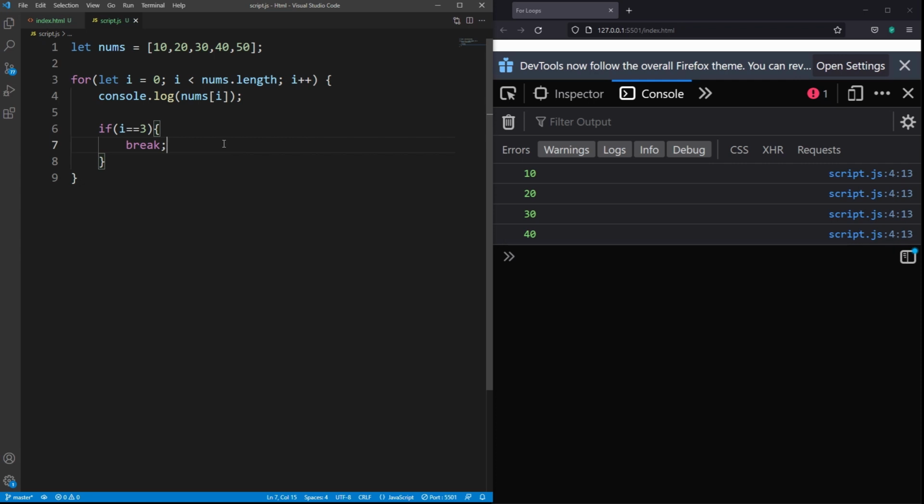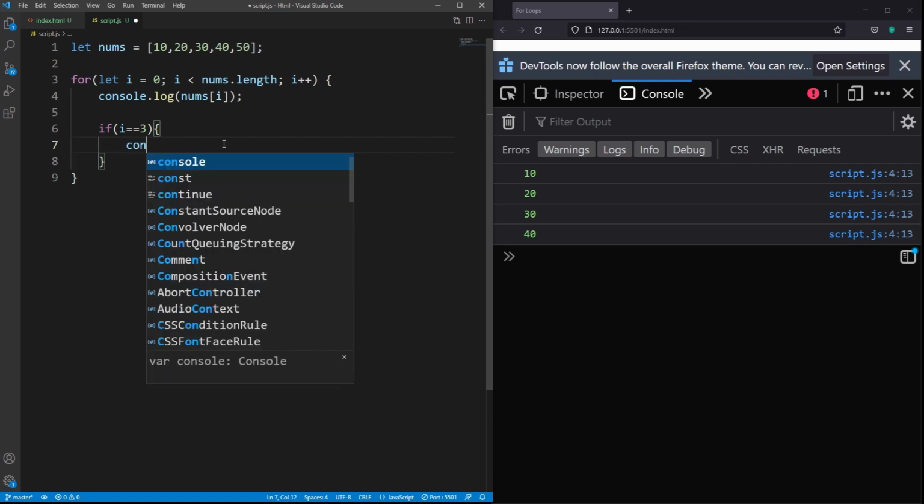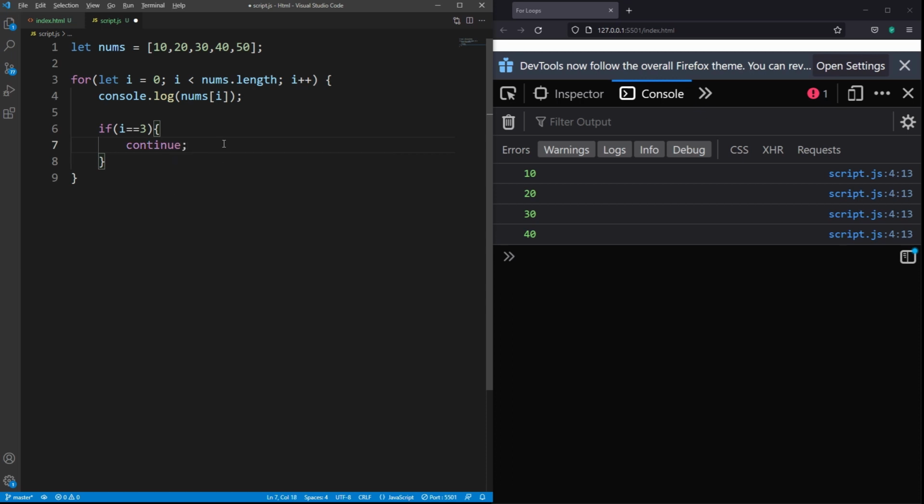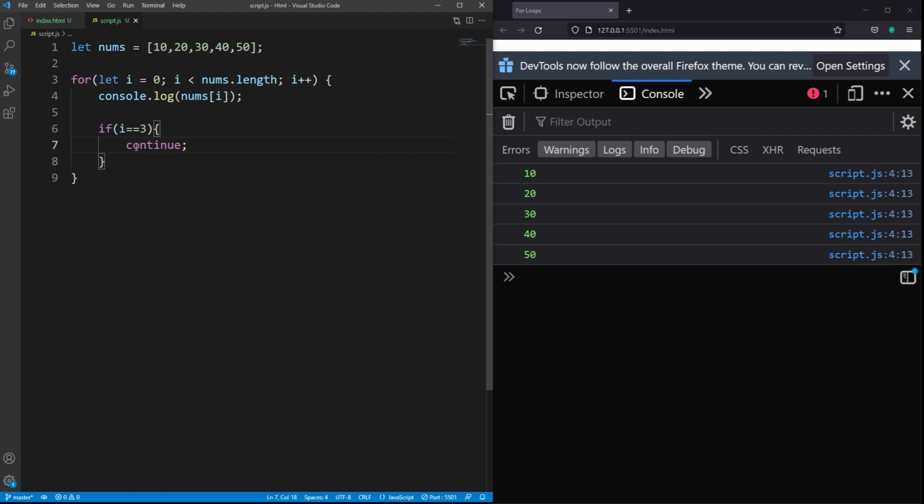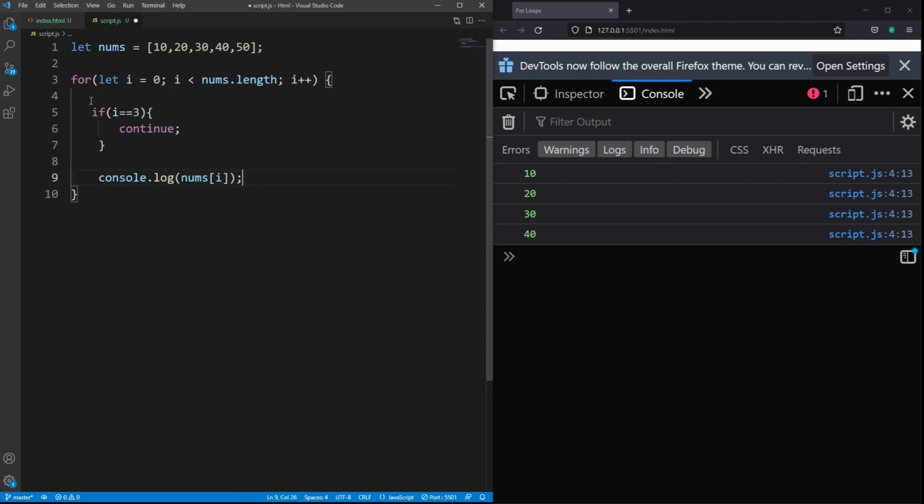So let's also see how we can use a continue. Continue basically means it'll ignore anything that is below that statement and go back and run it again. If I put the console log above it, it didn't work because it needs to go below the continue statement. Run it again, it will never print value 40, because 0, 1, 2, 3.